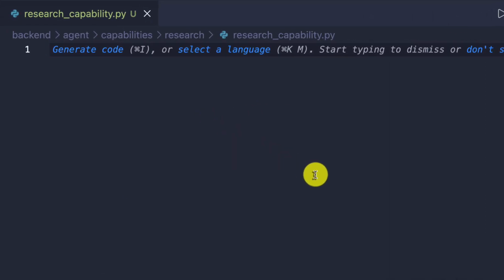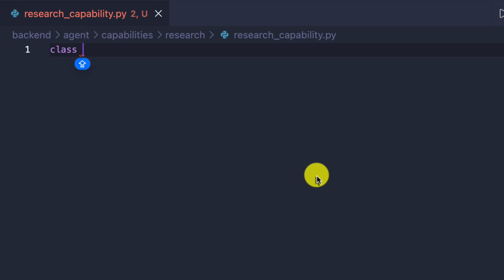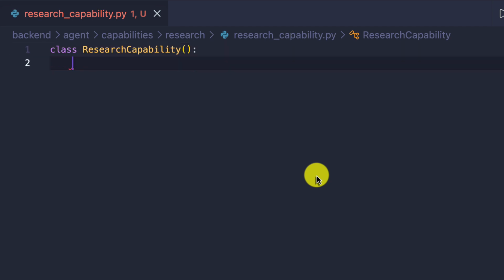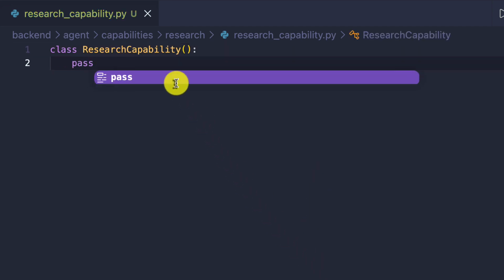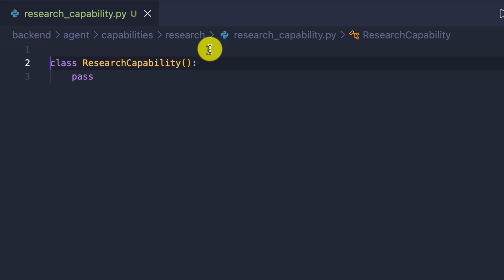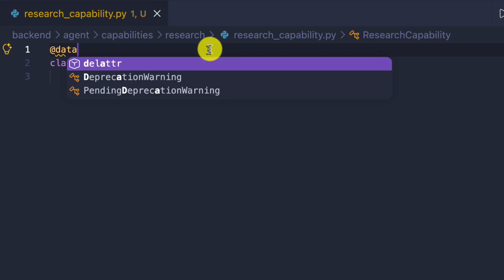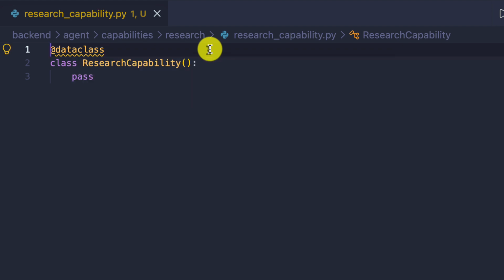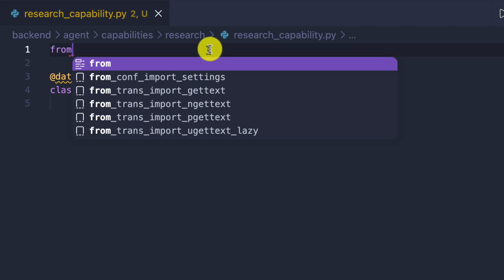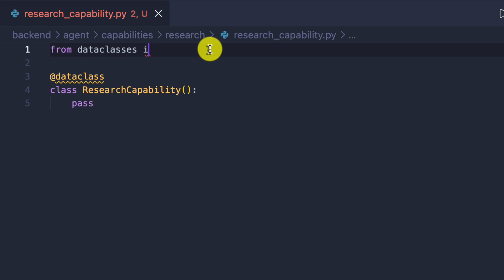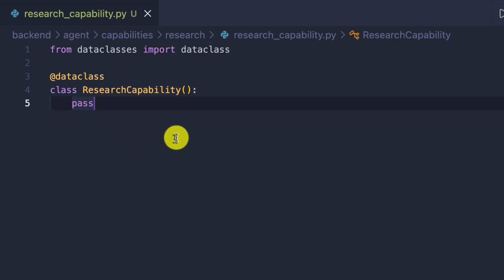So in here, I'll create a class called research capability. Just put this for now. Now this research capability will be a data class. Just put a data class, from dataclasses import dataclass. Right, great. So next thing is this research capability would inherit from AbstractCapability.